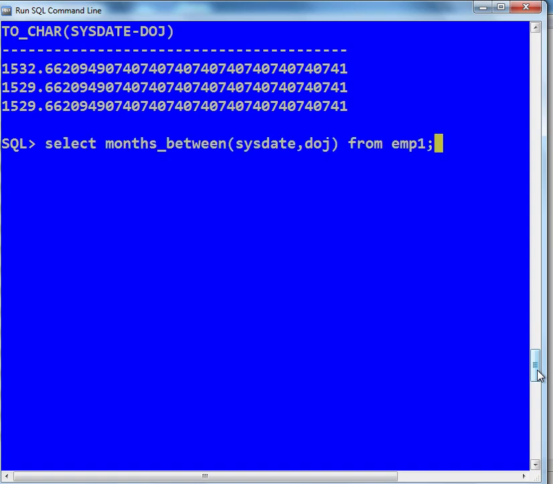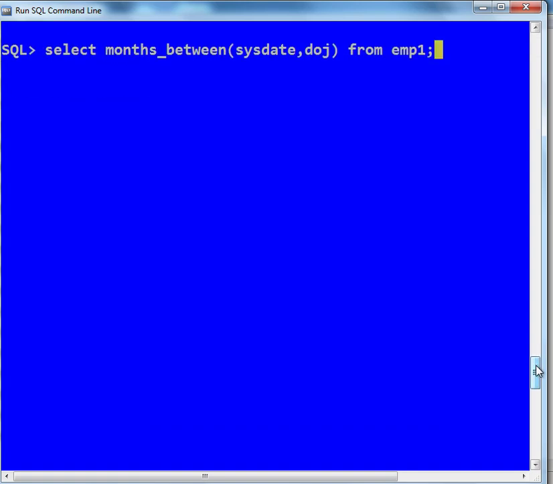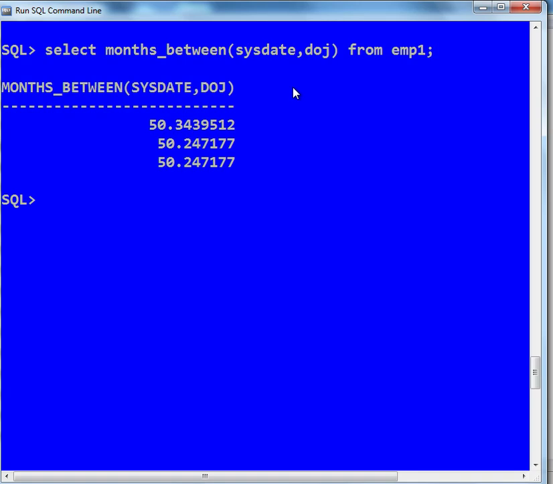If I want to see the total experience in months, I can use months_between, and here we have to pass two parameters. First is sysdate and second is date of joining, so it will subtract both of them and give me experience in months. So 50 months 32 days, it is giving me experience in months.